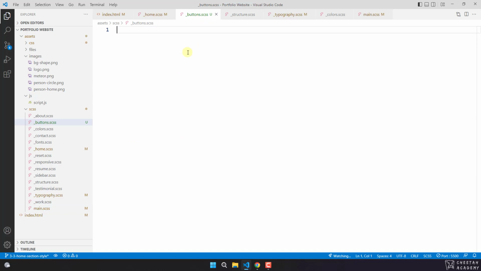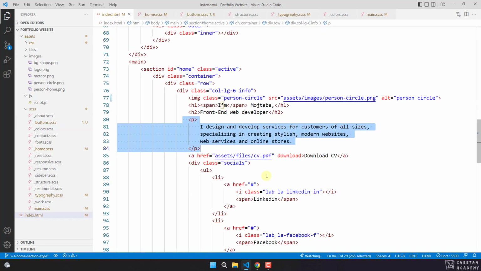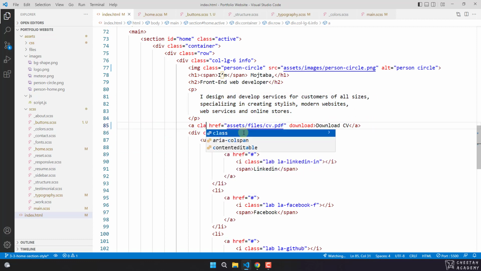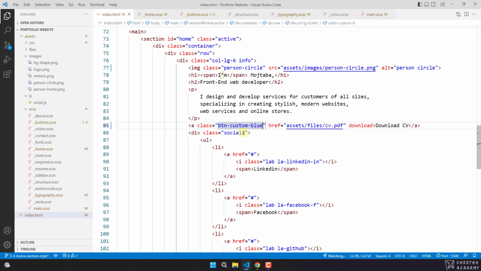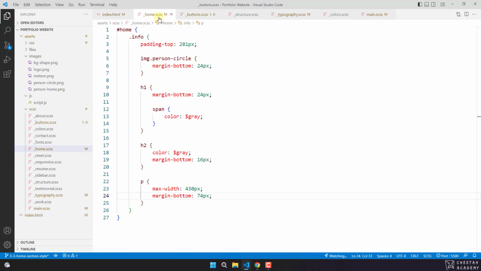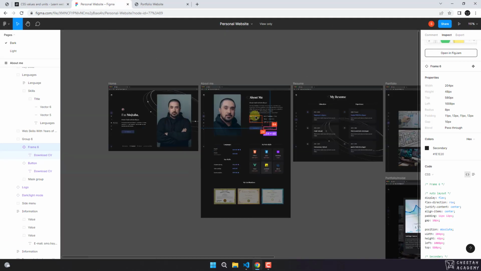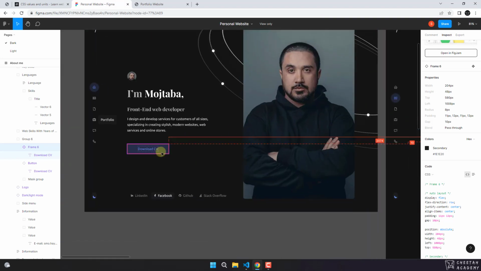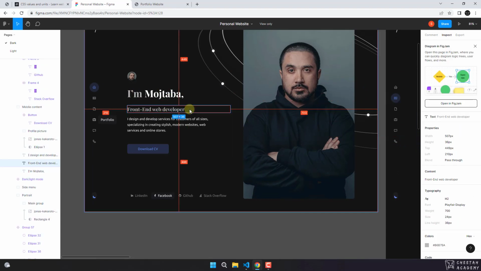What is the first one? We define its name as a class called btn custom blue. The btn that we have here is this button of ours, and we'll give it this class. However, the class that we gave it is public. We didn't define it in our home section. It is not inside our home, and we can use it everywhere. Why? Because we also have it here in the about section and in the contact section. So we define this class as public, like h1 and h2, which we defined as public.